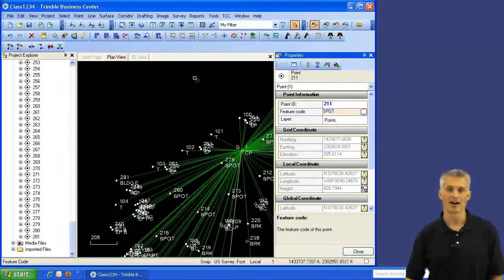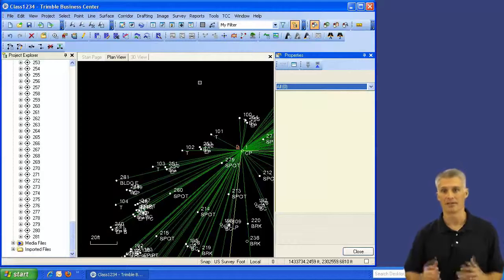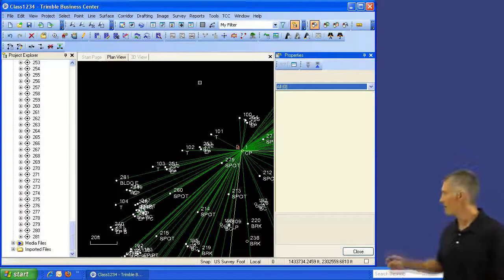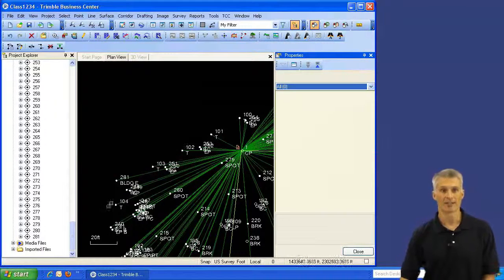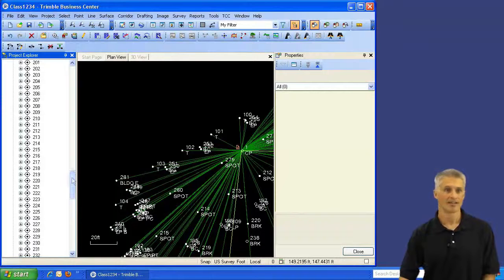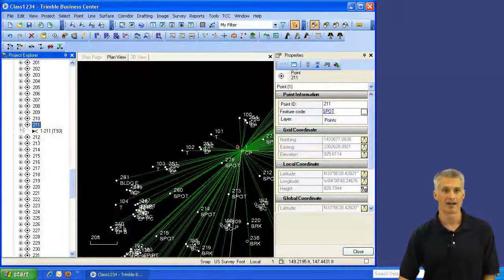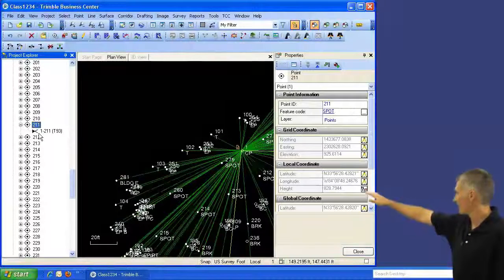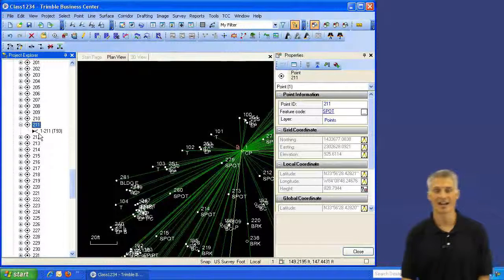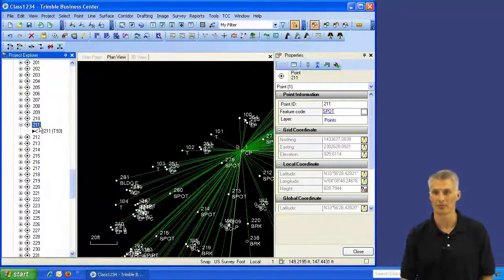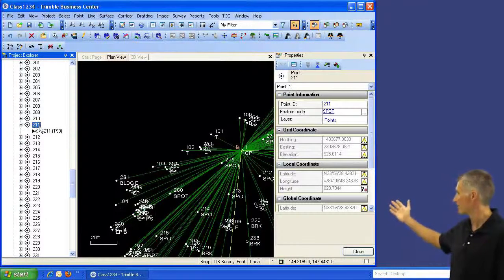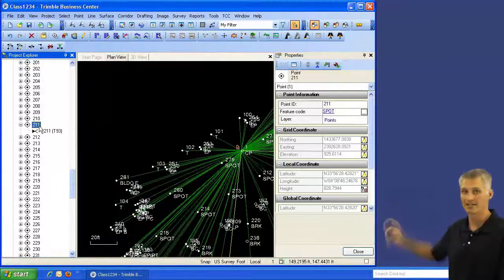Now another common edit that people make to their data would be a bad rod height. So here I've got some conventional data and some GPS data. These points here, like say 211, that was a conventional measurement. If I explode that out, I see that it's got a little angle symbol, and that's got the data that's associated with the point. So if I click on the point itself, double click on it, that brings up the properties where I can edit point ID and feature code.